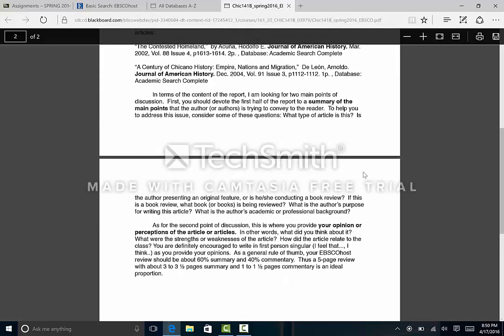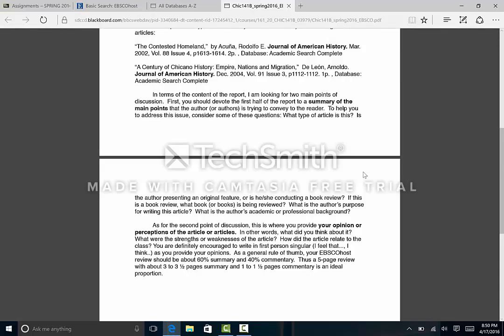Okay, before I get to EBSCO itself, let me quickly point out two things to keep in mind. In terms of the content of your review, I want 2 main points of discussion. First off, give me a summary of the article or articles that you're using. What types of articles are these? What is the main theme?